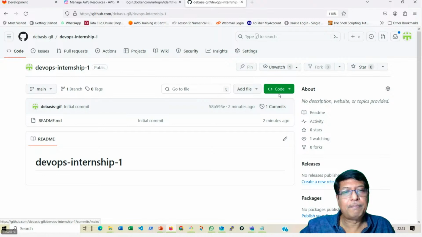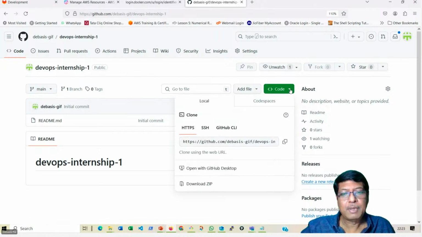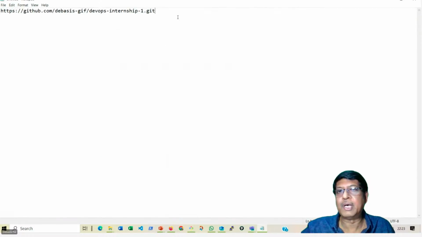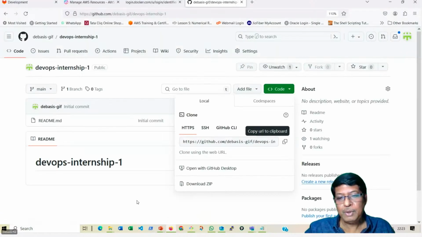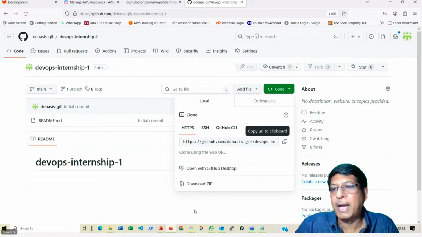I have picked up the URL because it is somewhere on the internet, right? I have copied this URL and stored it somewhere, in the notepad, just to note it. Now I will go there. What I will do? I can do it on Windows. I can do it on Linux. I can do it on Mac.